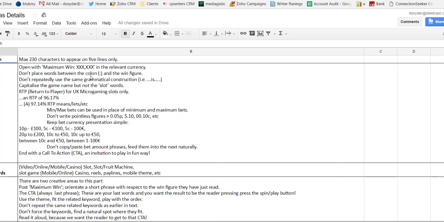Don't place words between the colon and the win figure. We've had people try to be creative. Maximum win. Get your hands on X amount. No, we don't want that. Just put that initial maximum win, open number, and then right. Don't repeatedly use the same grammatical construction. So you don't want to see the maximum win of blah, blah, blah, is yada, yada. You want to get creative with it. Capitalize the game name, but not the slot words.